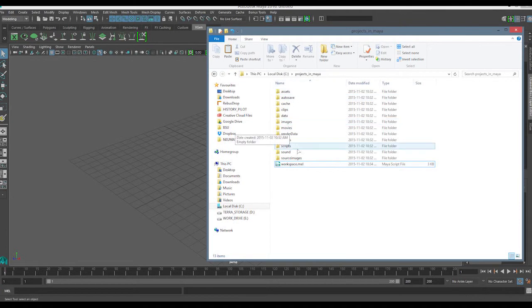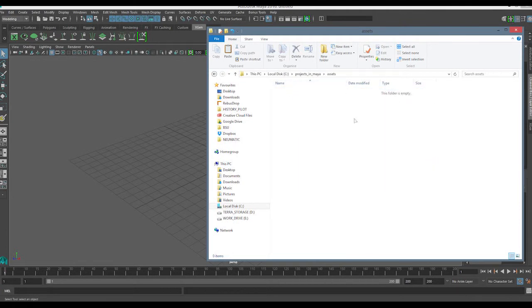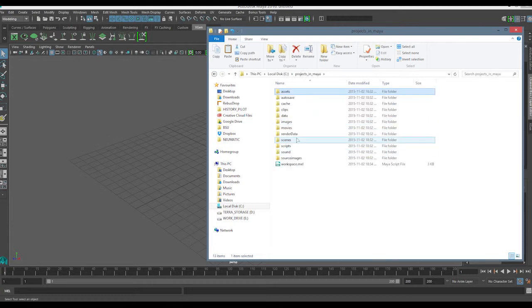So let me go through these folders. Assets is what I usually use for models and various assets for my scene, like a car model that I've cleaned up and want to import into my scene, and I don't want to clutter up my scenes folder here.